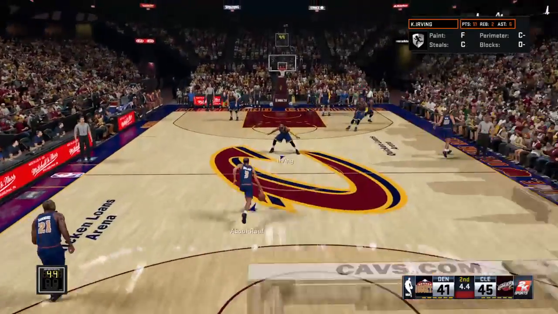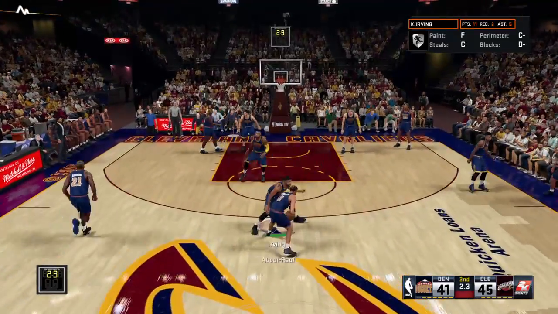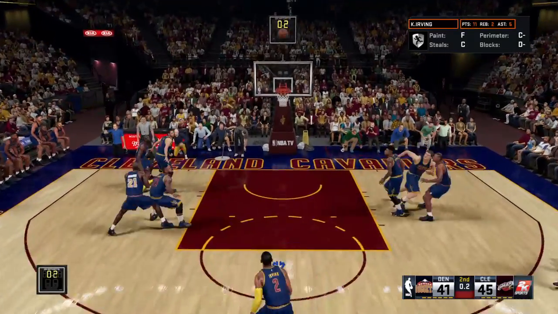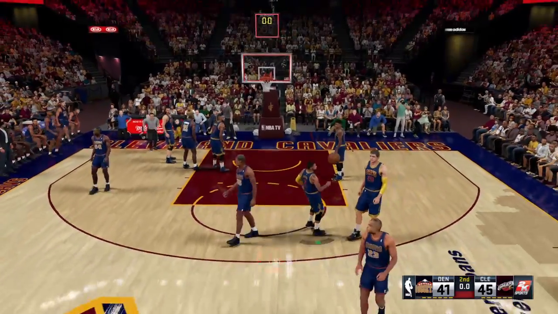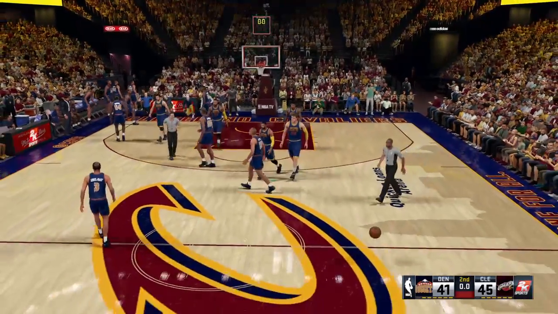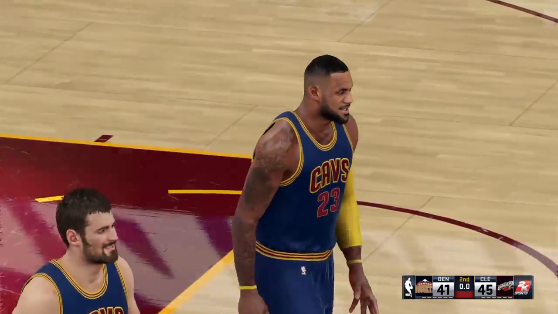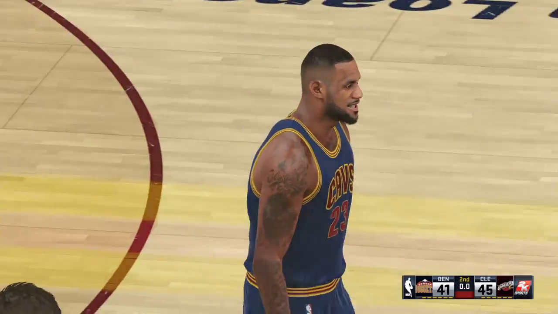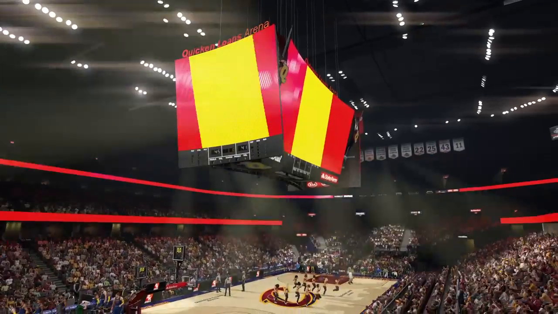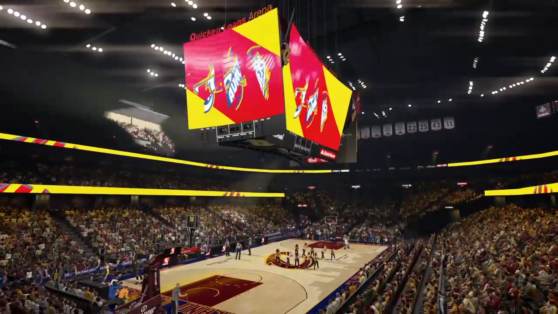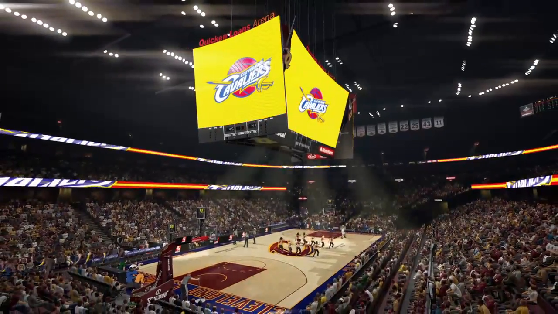6 seconds left here in the second. Abdul-Rauf. And no good trying to get that one. And a pretty tightly contested game here as we end the first half. Cavaliers ahead. They're up by 4. And we'll be back for the second half following the break. Keep it right here on 2K Sports.